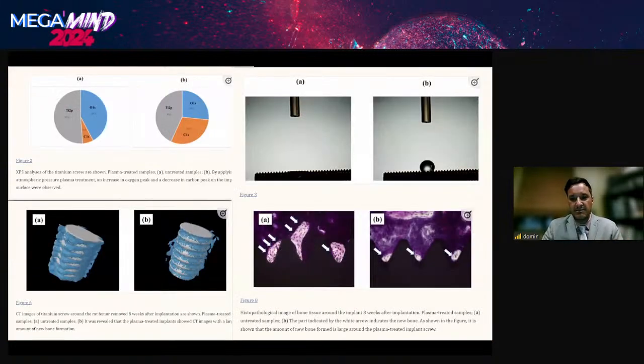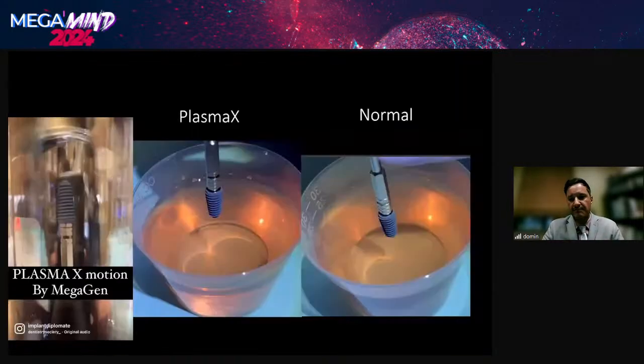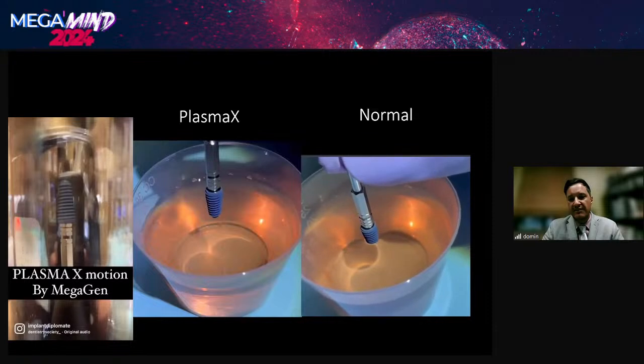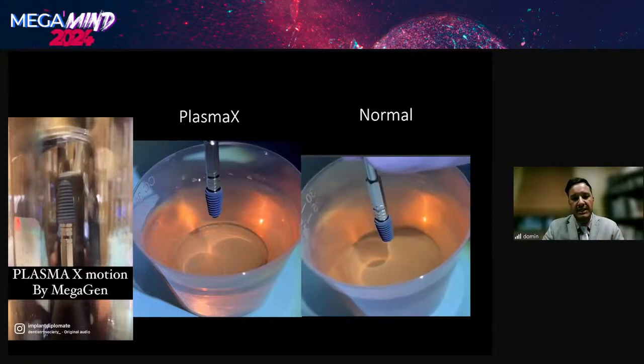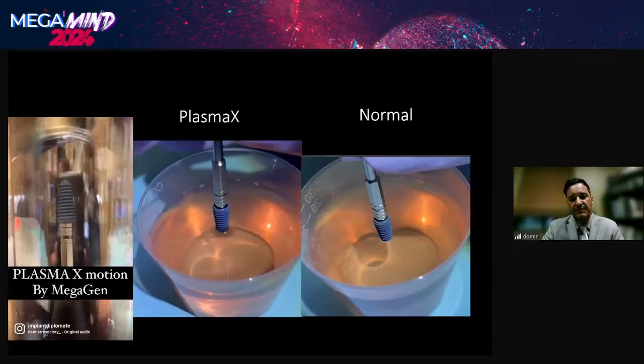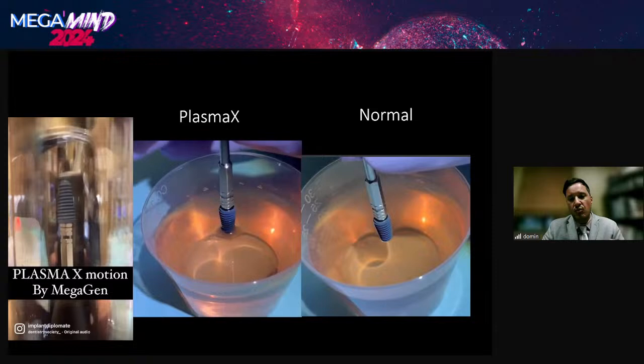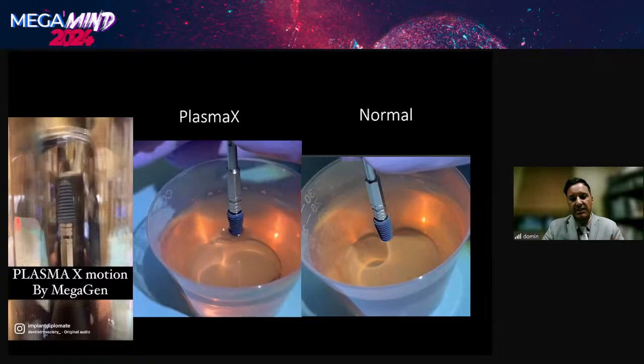everything I can to help the implants integrate as fast as possible by removing the hydrocarbons off the surface of the implant. It increases the wettability of an implant surface, which increases the bone to implant contact and speeds up osseointegration. For example, this is what it looks like. You have a normal implant that comes straight out of the package, and we'll dip it in PRF. All right, and then we'll put that same implant in the Plasma X motion by MEGA'MIND, and you can see the wettability of the implant is dramatically increased.